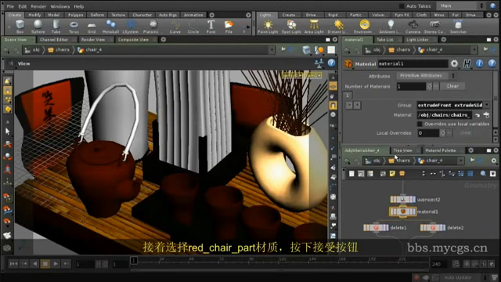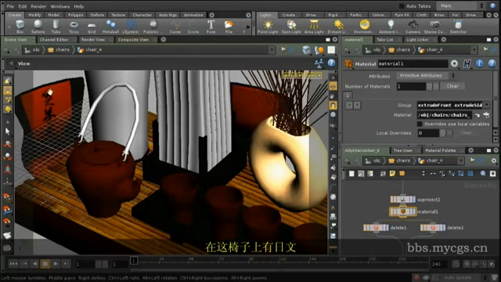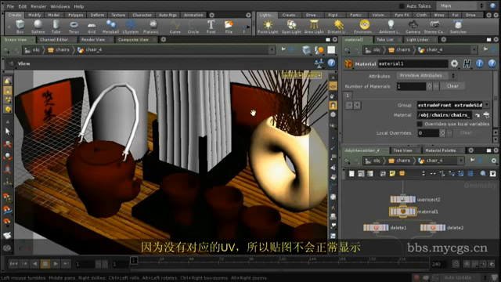I'll hit accept. And now one difference you may have noticed between the 2 chairs is that here I have this Japanese writing on my chair, but here I do not have it, though I attached the same material. In fact, for the right side chair I didn't create UVs for this front part here, so the texture won't take effect on this chair because it doesn't have the corresponding UVs.